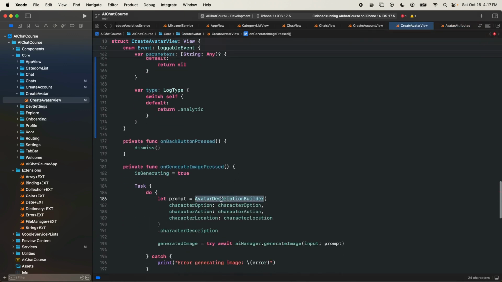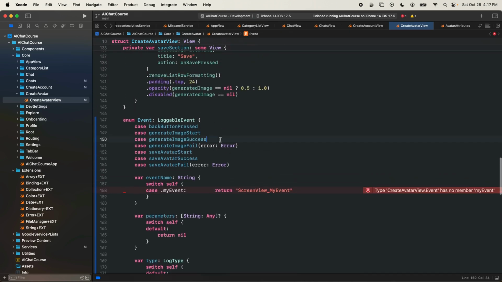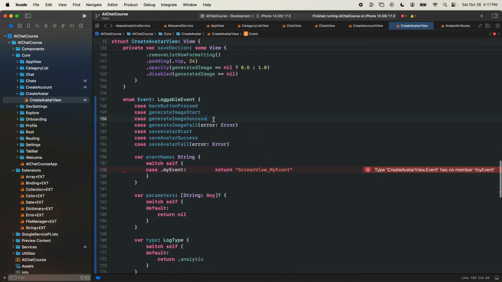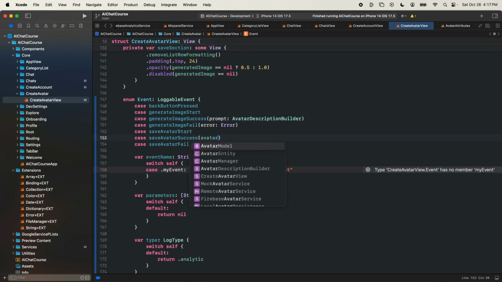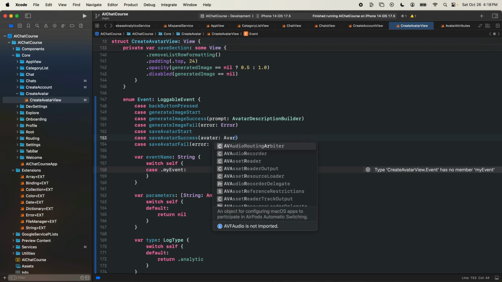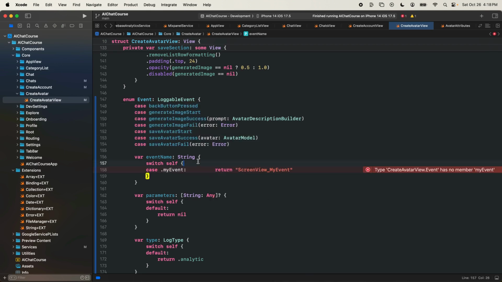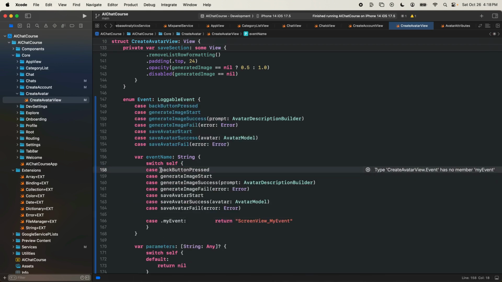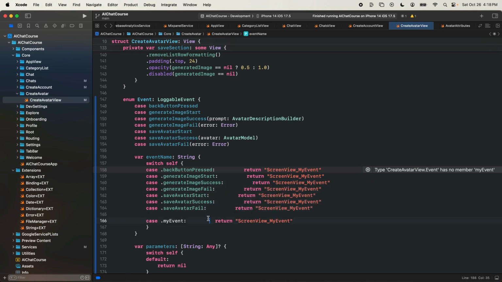So now we have the avatar description builder that will be on the success of generate image. We'll say prompt of type avatar description builder. And then on the success of the avatar, we should actually get an avatar model. Copy these, paste them here. Control Shift down arrow, add in our periods. I will copy the colon to the screen event, paste it here, here, here, here, here, and here.